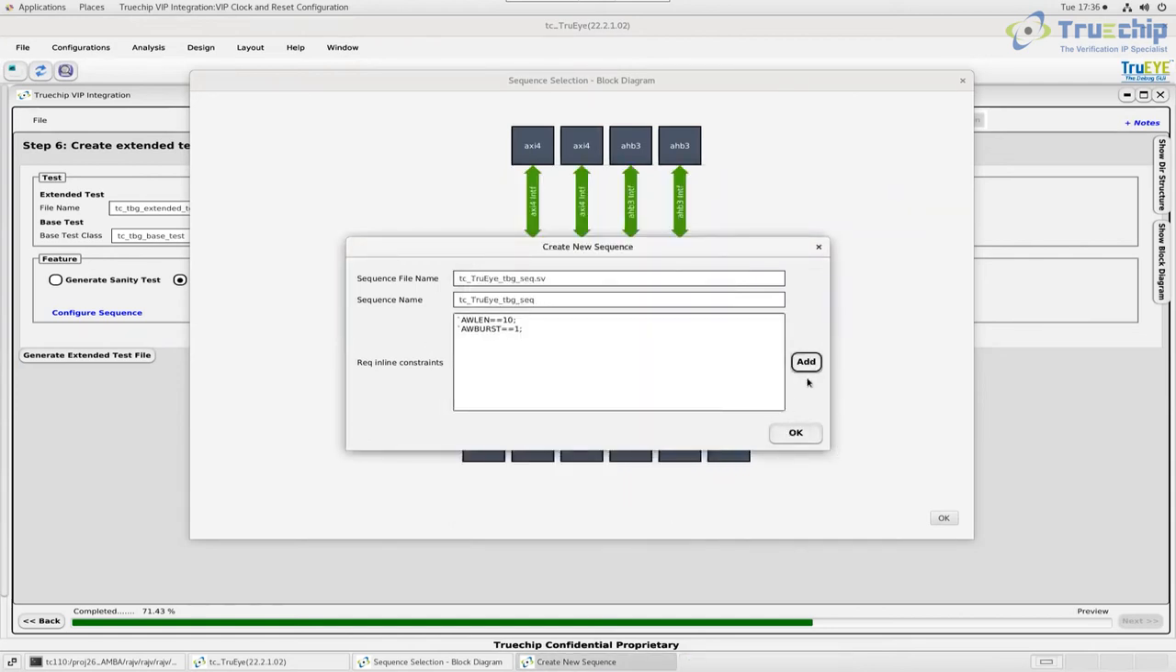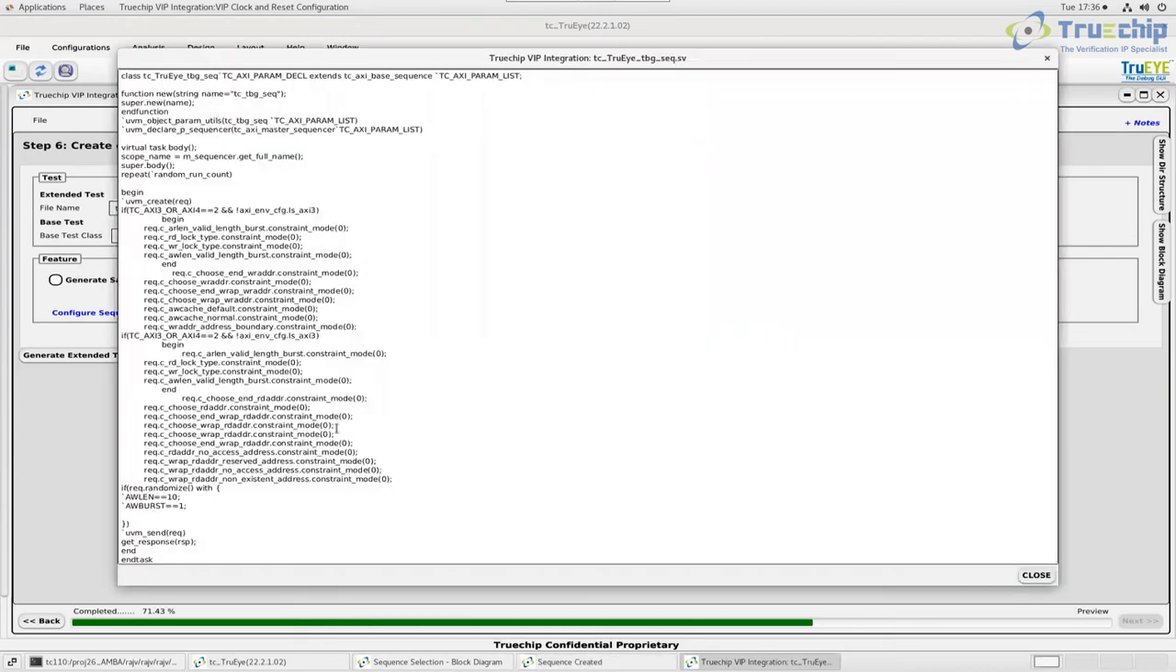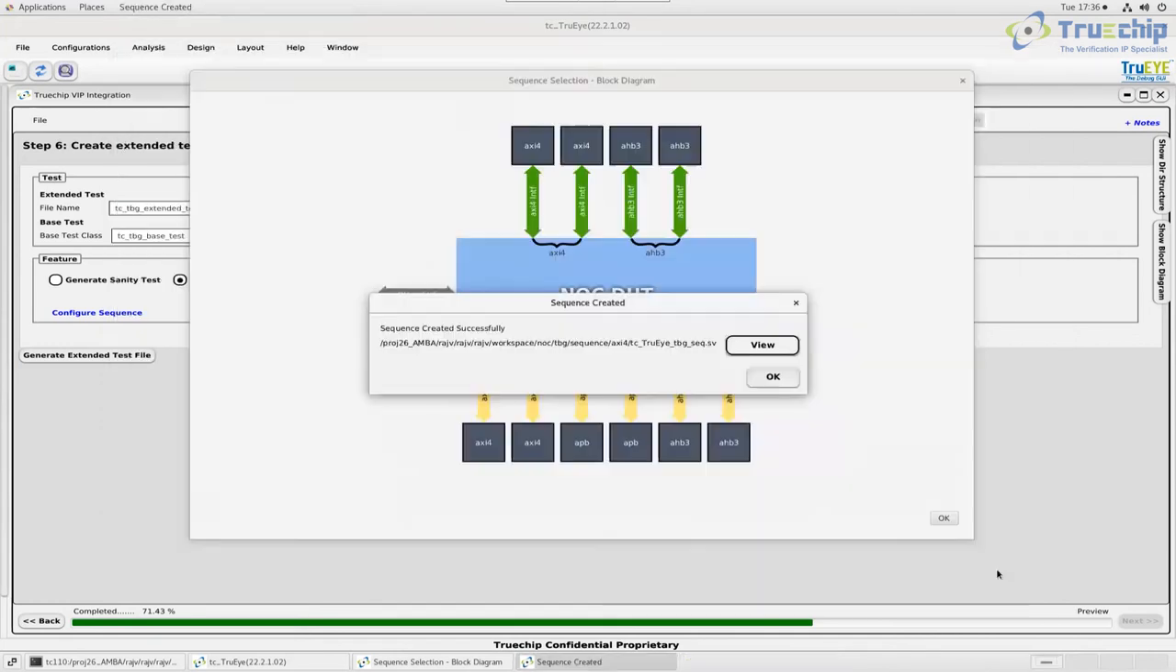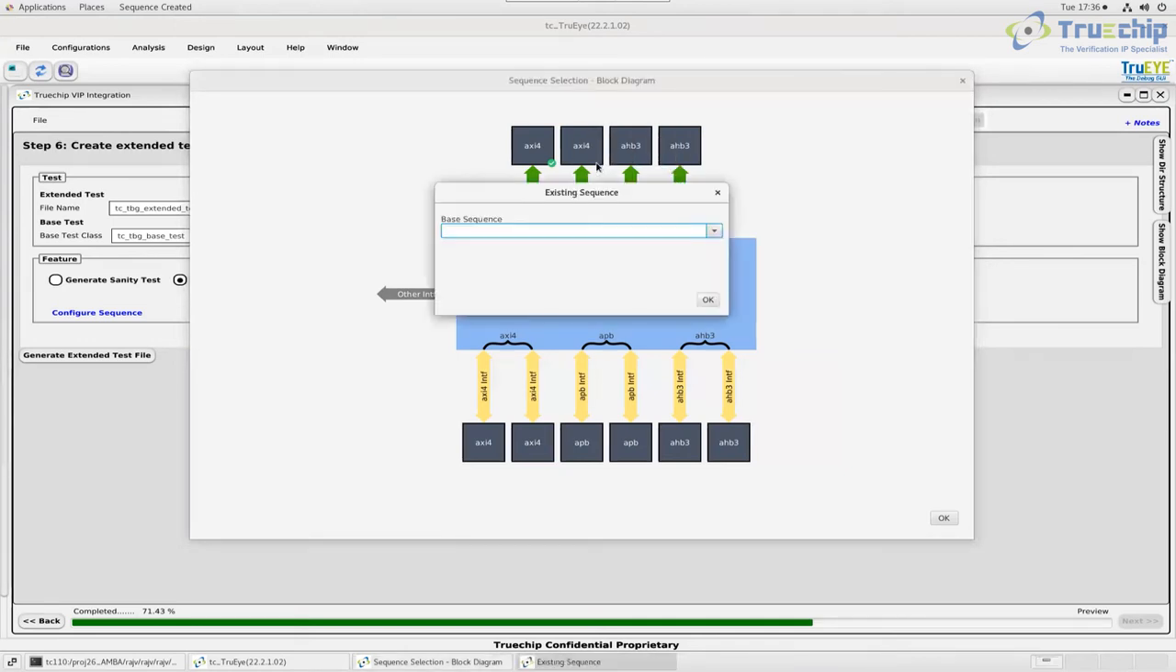So after doing this, you can click on OK. The sequence file has been already generated. This sequence will be used for running this. After completing it, you can also select from the existing sequence file or feature of the sequence.